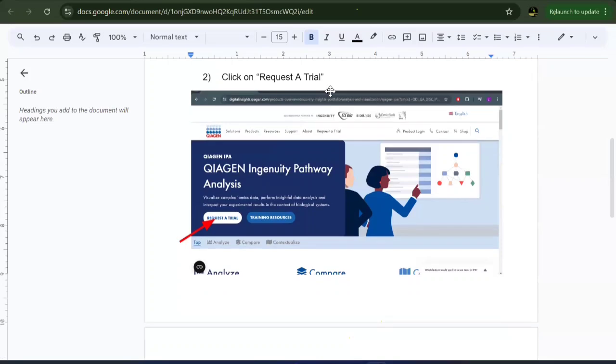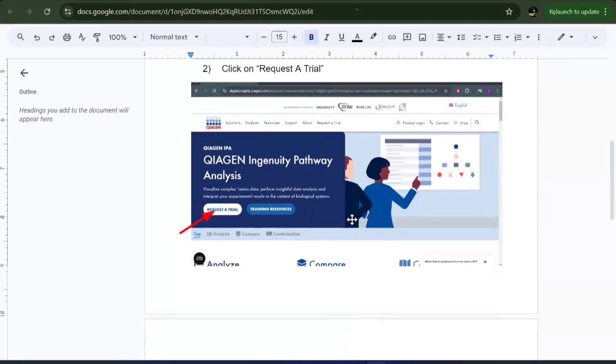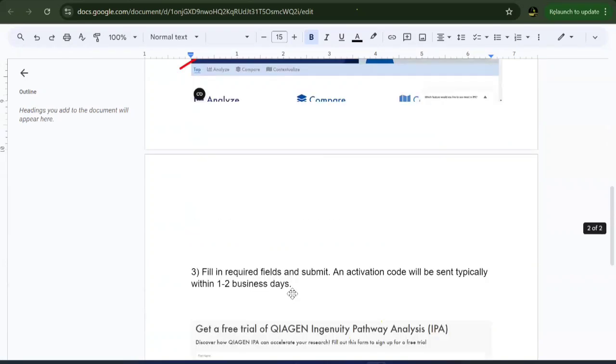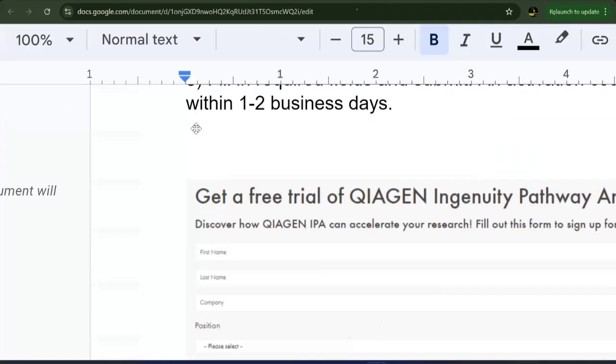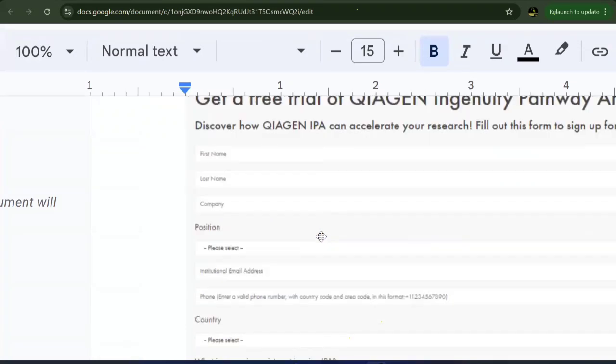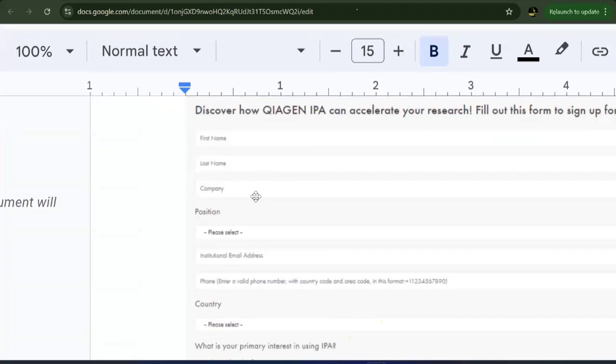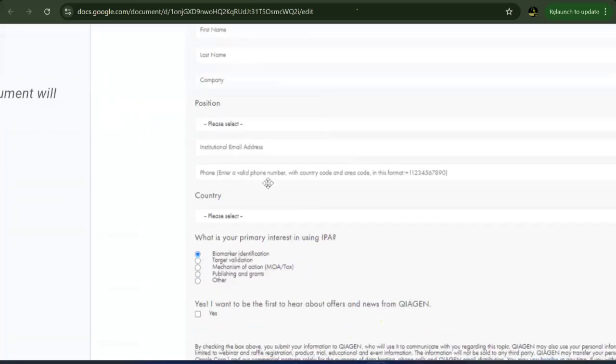Upon clicking that link, it takes you to this page right here. On this page, you click on request a trial right here. Upon clicking that, it takes you to this page right here. And basically you just have to fill this out. Type in your first name, your last name, company, this being your school. You type in position, so in this case it'd be student, undergraduate student, or high school student. You type in your institutional email, this is your school email, and your phone number.